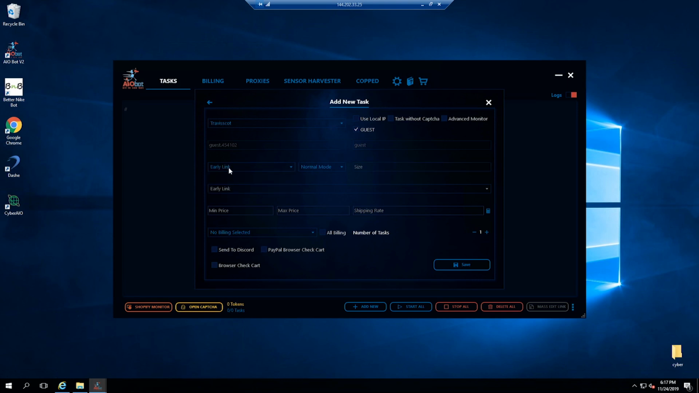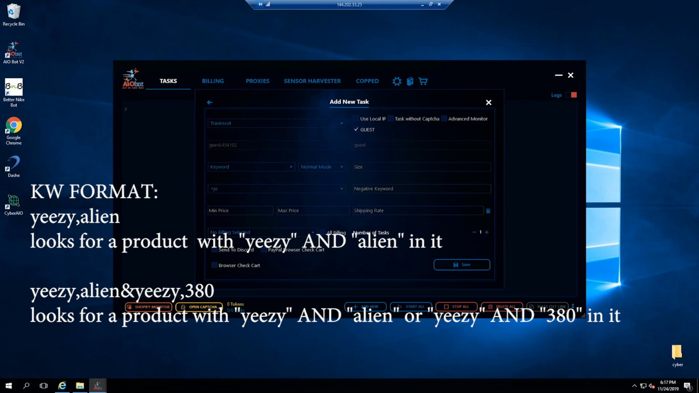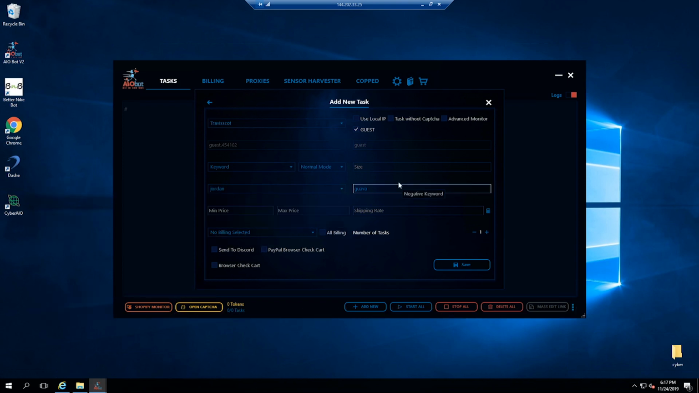So let's have a keyword, right? A keyword you'd put in like plus Jordan, and then negative keyword, you do minus guava, right? So that means it'll pick up the first Jordan that doesn't have guava in the name. Size, obviously you'd put in your size, so I'm 9.5, I'd put 9.5.